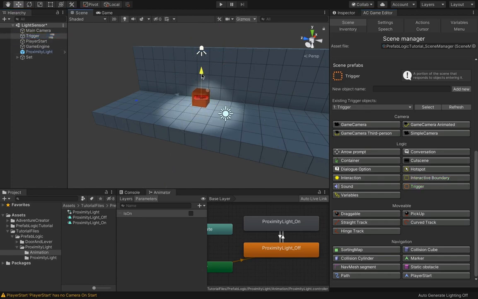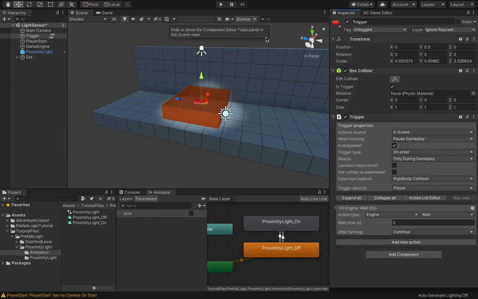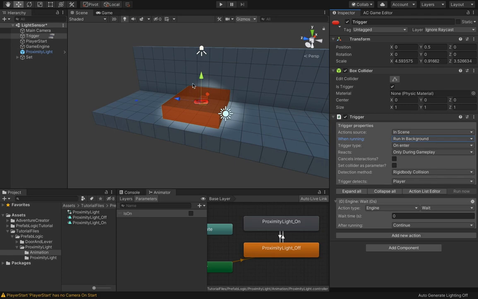And let's just reposition this, stretch it out a little bit so that it covers a bigger area of the scene, and then we'll configure its action list. So in its trigger properties, I'm going to set it to run in background so that it doesn't interfere with our gameplay. It will only react during gameplay, that's fine, and this trigger type is set to onEnter. So the actions that we now define will only kick in when the player enters it.